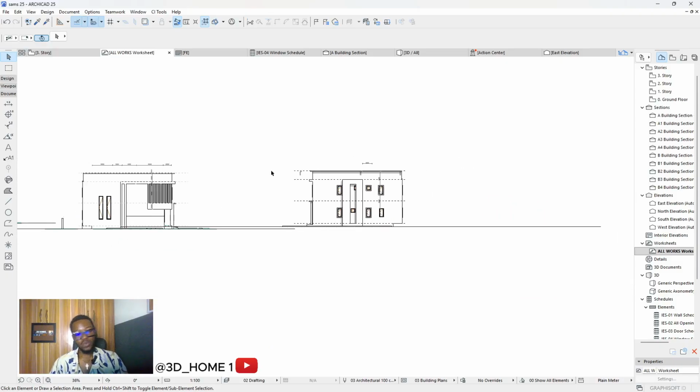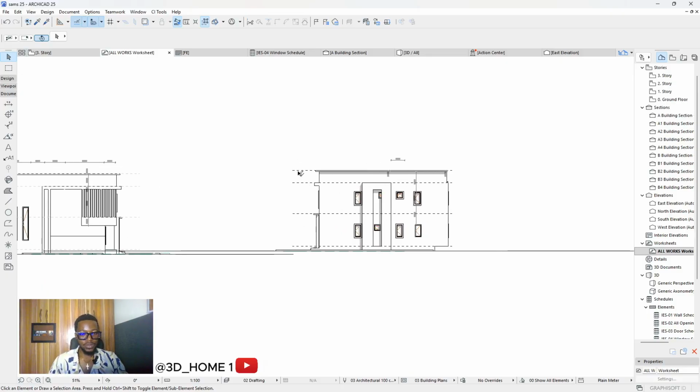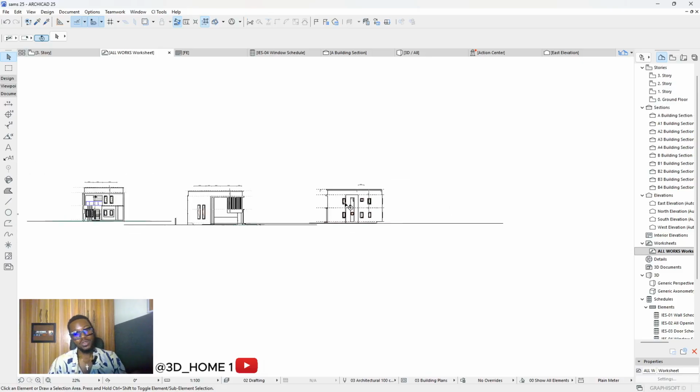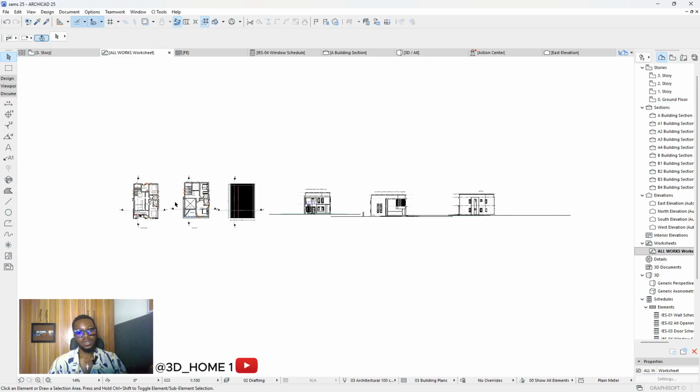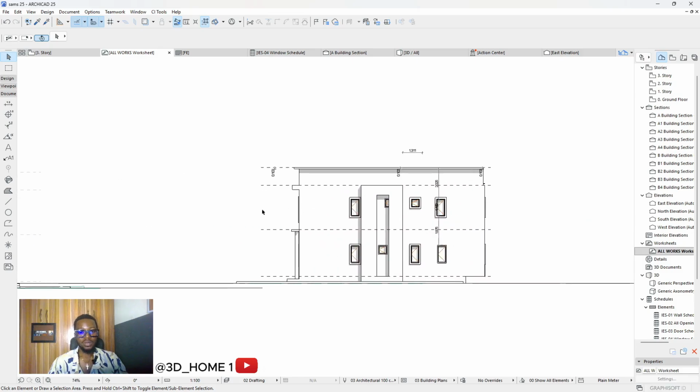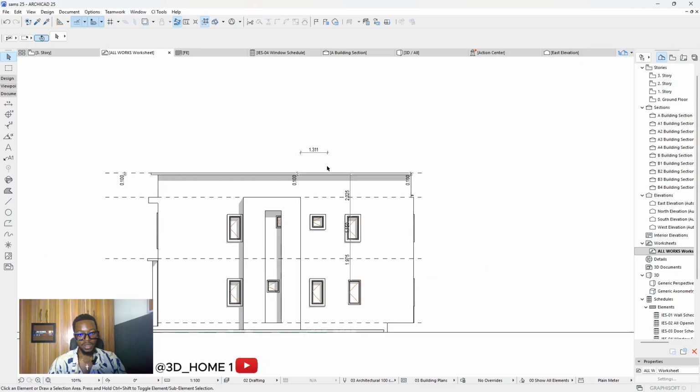The same way, if you have 20 elevations, this is the process you have to do. You're going to do them. If you have all the drawings, this way you can bring them as a single file. Both sections and everything, you can bring them here as a single file.